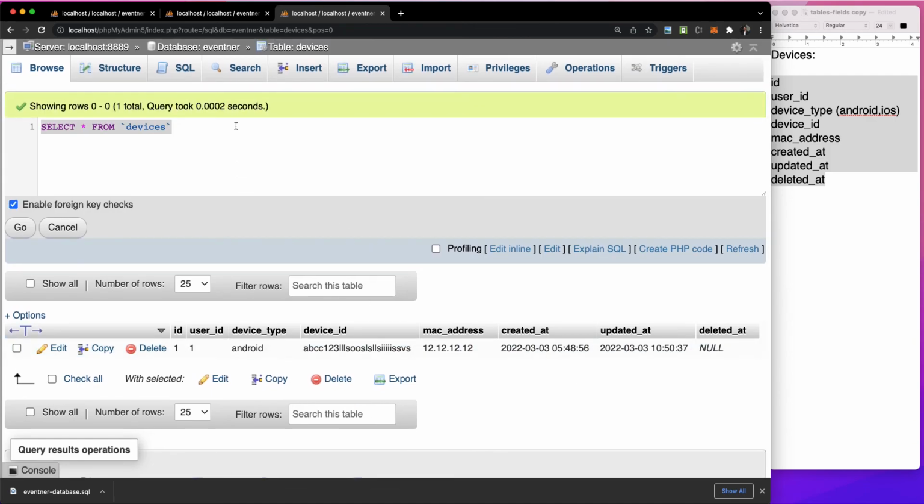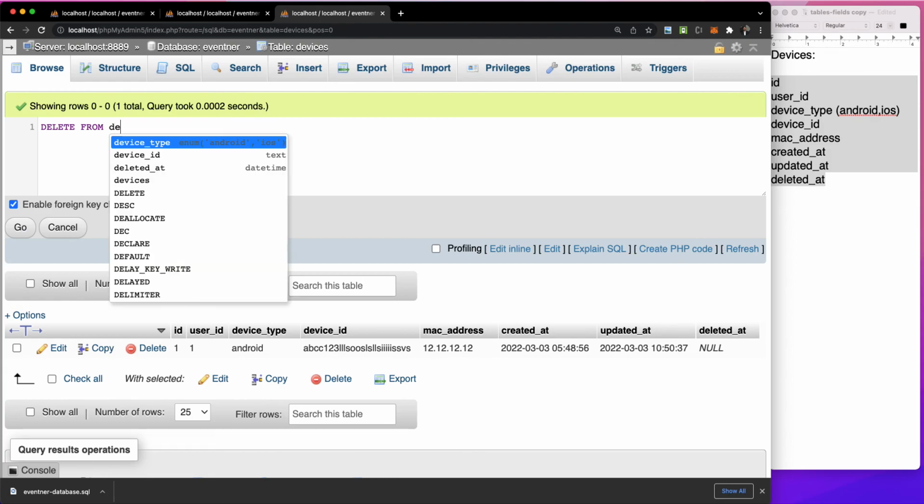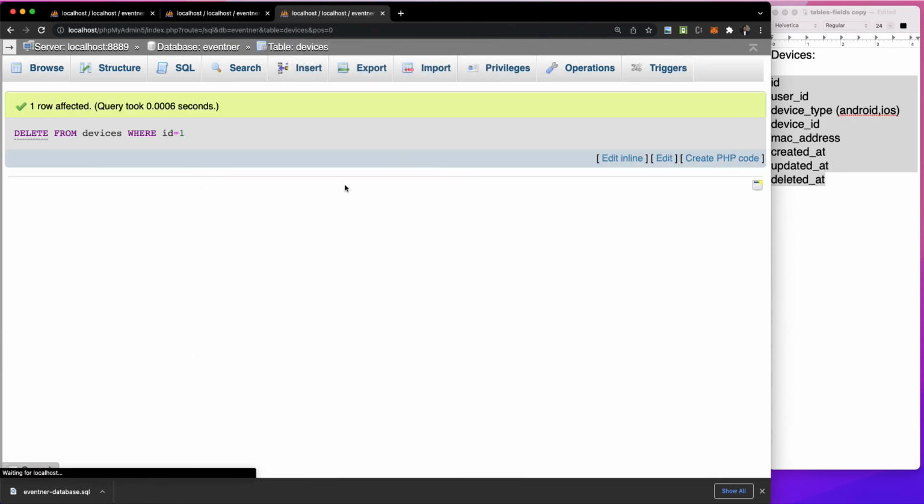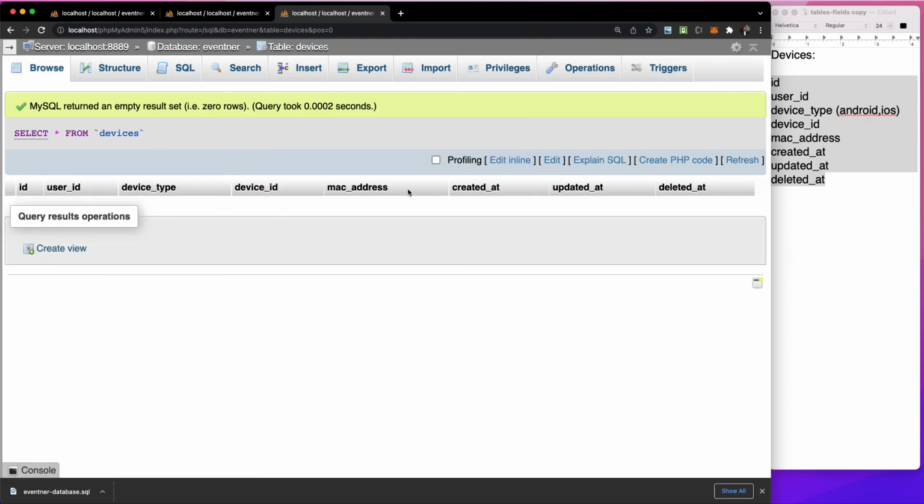then you can directly use delete from devices where user id equals 1. So this way it will delete all the devices of that user, or if you want to delete a specific device when he logs out, then at that time you can write delete from devices where id is equal to 1. So it will delete one device, and if you go back to the devices table, we can see that there is no device found.